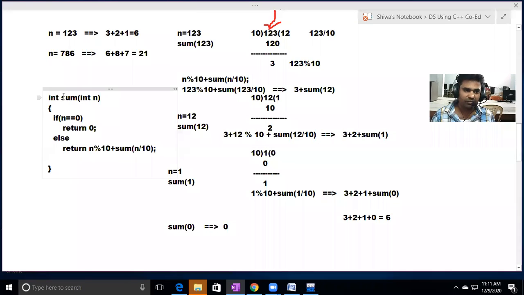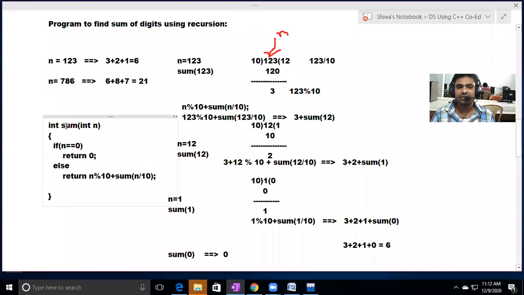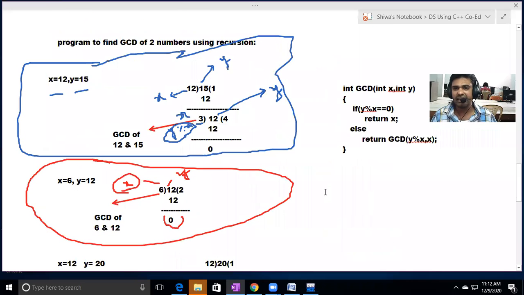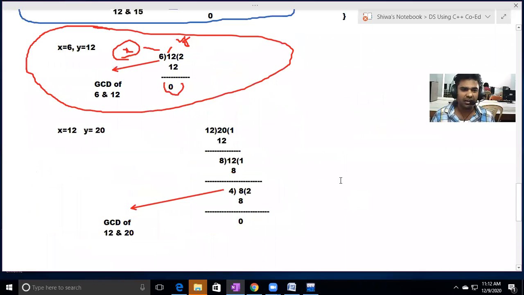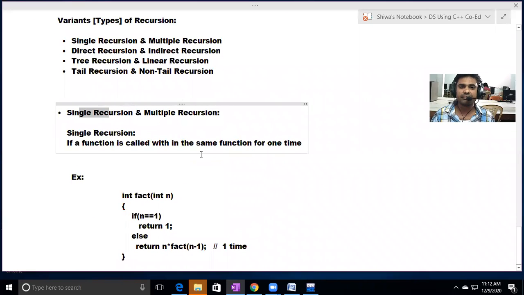Sum of digits we are finding. So the sum function we are calling within the sum function. So finding sum of digits, finding GCD, finding power, finding factorial, all these are examples of single recursion.